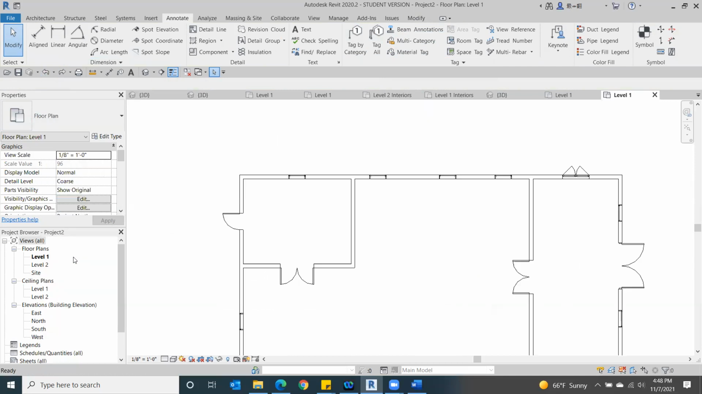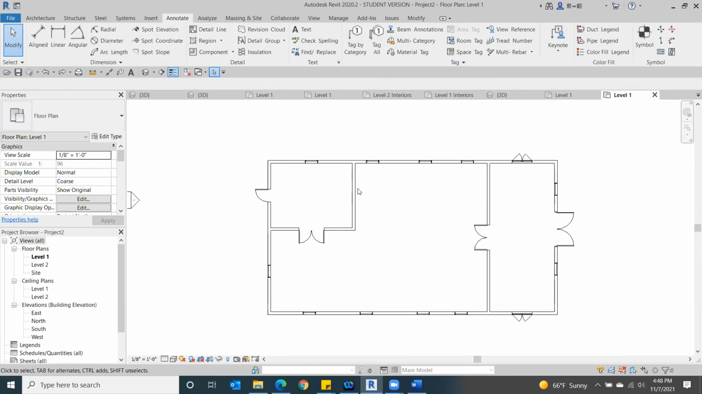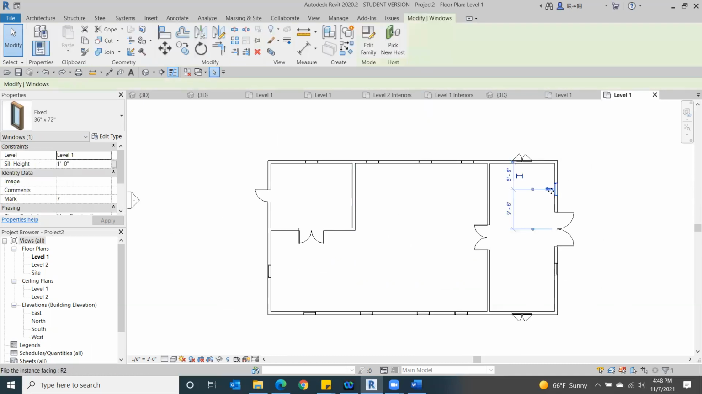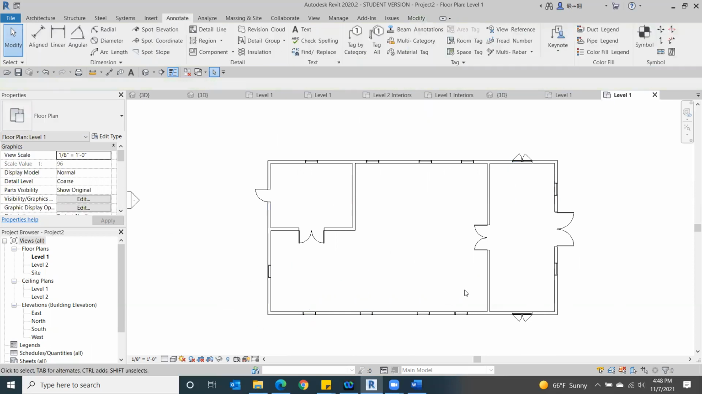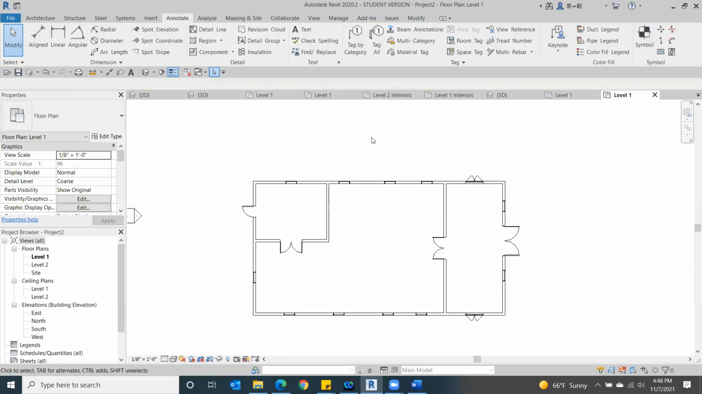And I'll undo all the tags. I'm going to go back and flip these into place so I don't have that same issue when I come back around next time. All right, all that's good.